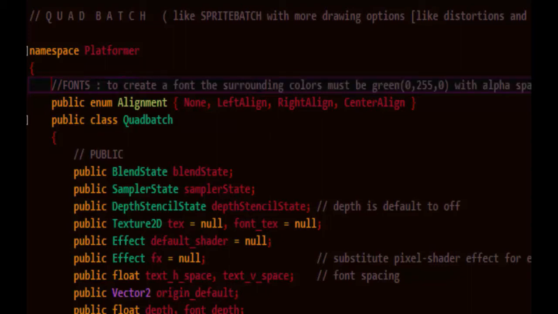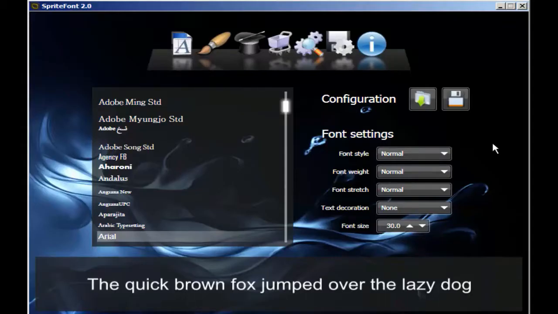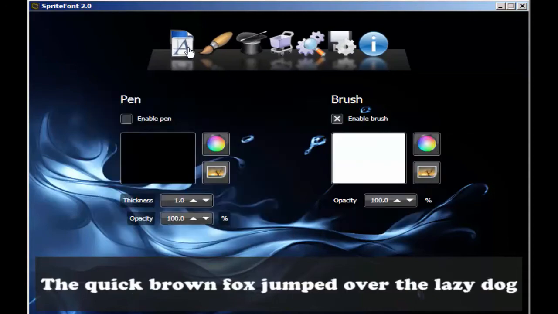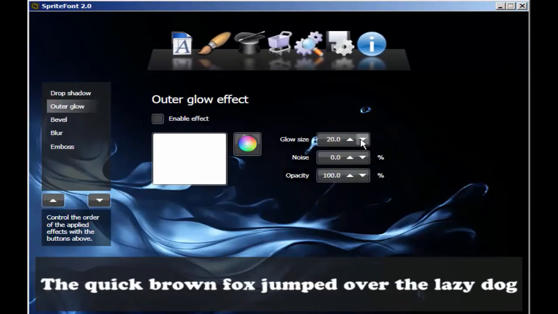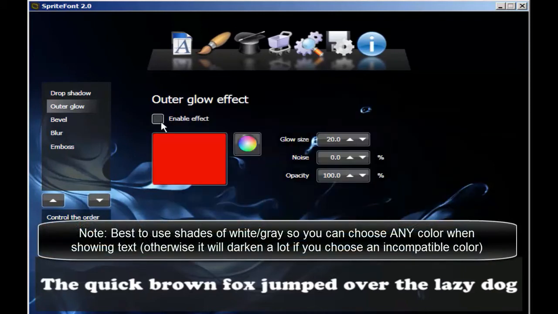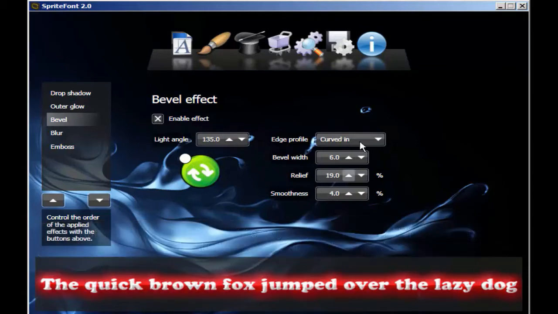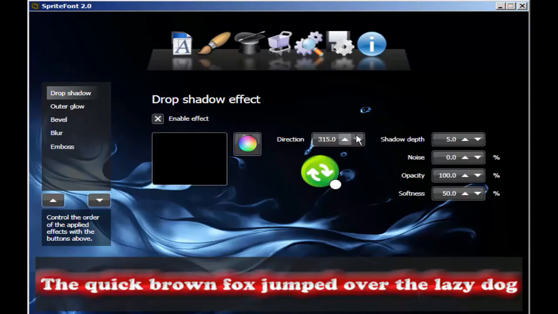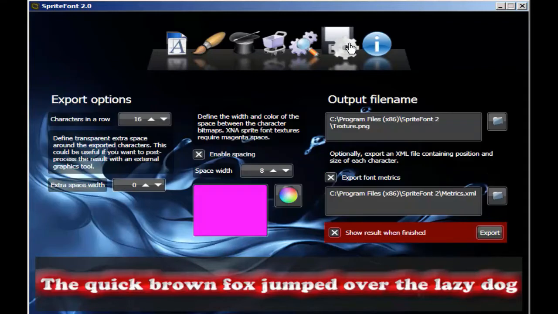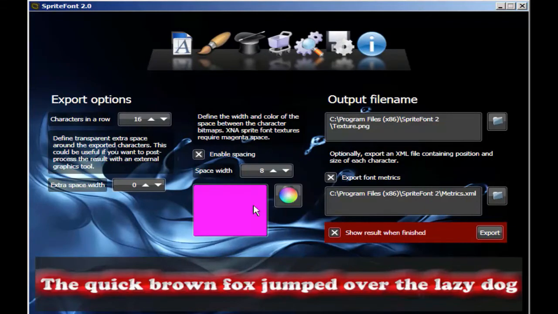Okay, and we have to make sure that our fonts are in alignment. A good piece of software for making fonts would be, for example, something like SpriteFont2, where you can pick your font, change your default font size, and change pen or brush settings and drop shadow effects. For example, if you wanted it to glow, maybe red, enable effect, or you wanted to give it a bevel, say curved in, enable the effect. And you can play around with these settings, see what you get, even emboss it, drop shadow, change the direction of the light, depth, opacity, or how non-transparent it is. And when you're done, you can export it and pick the color that you want to use.